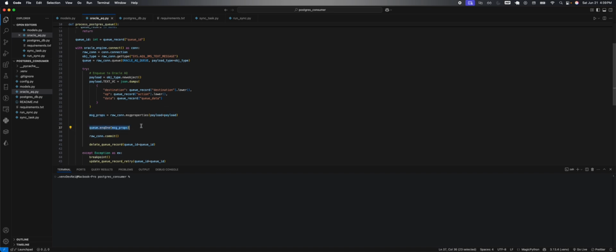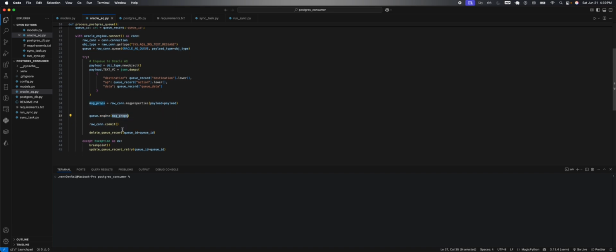And then the ultimate step is we're adding to the Oracle Advanced Queue whatever we got from PostgreSQL, and then we commit. And as mentioned earlier, if nothing goes wrong, we get to this step, which is deleting the record in Postgres. Otherwise, if there's an issue, we hit the breakpoint here, we can debug it, but ultimately it's just going to retry and put it back into circulation.